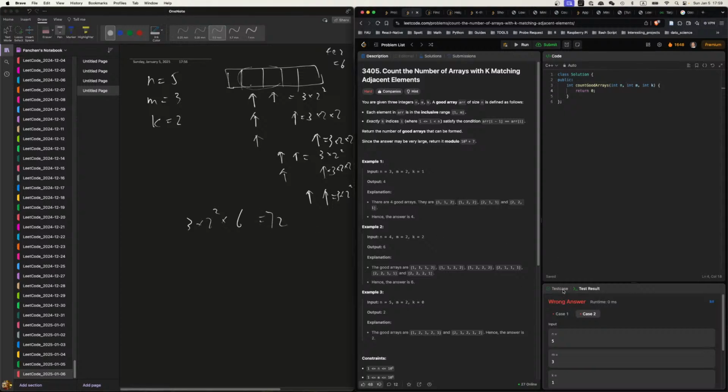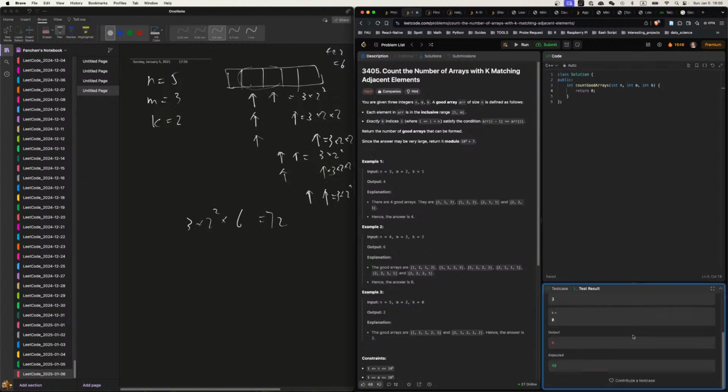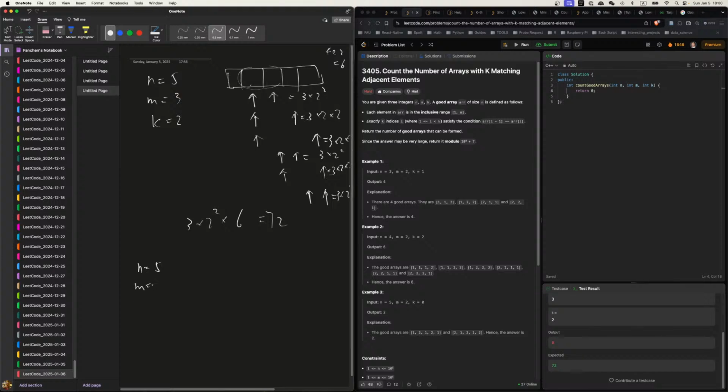Okay, let's see if 72 is correct. So it's 5, 3, 2. 72. Let's be more bold. n equal to 5, m equal to 3, and then k equal to 3. All right, 1, 2, 3, 4. So k equal to 3 is 4 choose 3. That's 4.